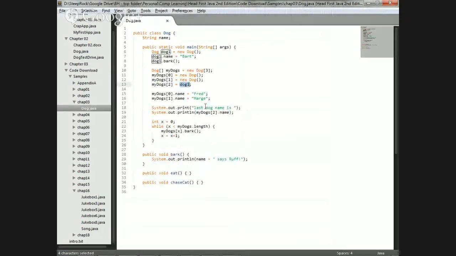Okay. But the cool thing over here is you see how there were 2 remote controls pointing to the same dog. Right. This dog 1 is pointing to Bart, and this my dog 2 is pointing to Bart.